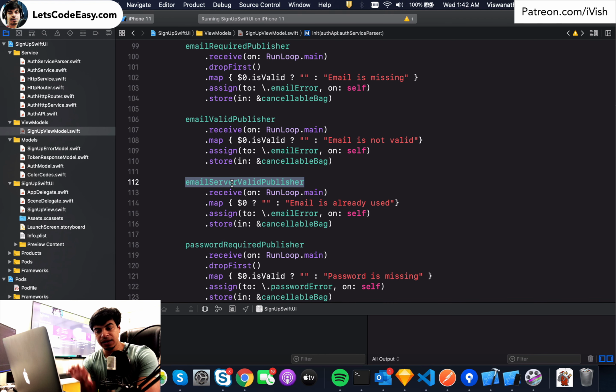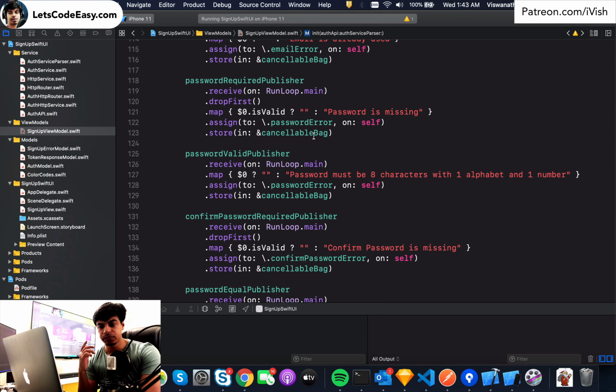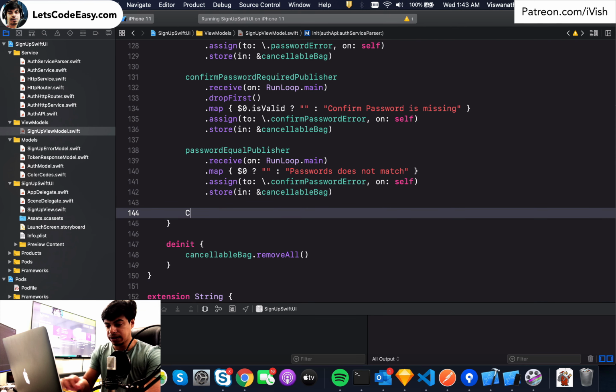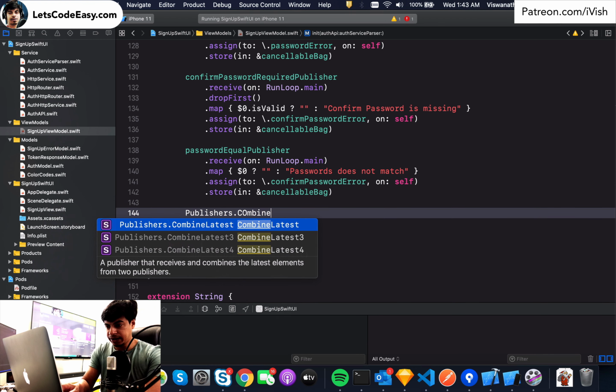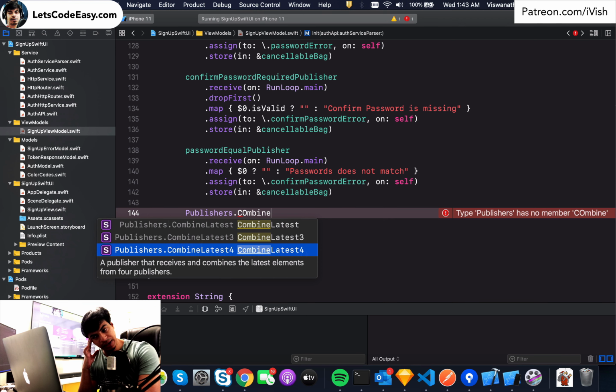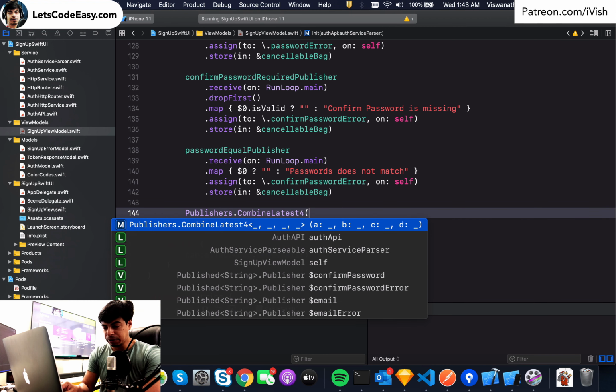So once this final one is valid, at least out of the four, email validation is becoming a valid one. Similarly, we need to capture the last publisher corresponding to a control and then use that in the combine latest. So we can call Publishers dot combineLatest. It's funny that they have given functions like these instead of making it accept any number of publishers that we can pass.